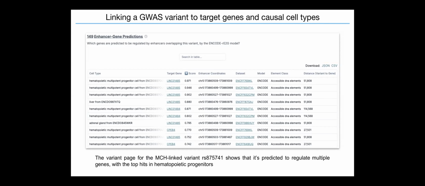By looking at this table, we see that this variant, which is linked to MCH, regulates a bunch of different genes. But something that immediately pops out is that a lot of these interactions are predicted to happen in the hematopoietic multipotent progenitor cells, which of course makes sense because these are the cells that later on give rise to lineages leading to, for instance, red blood cell differentiation.